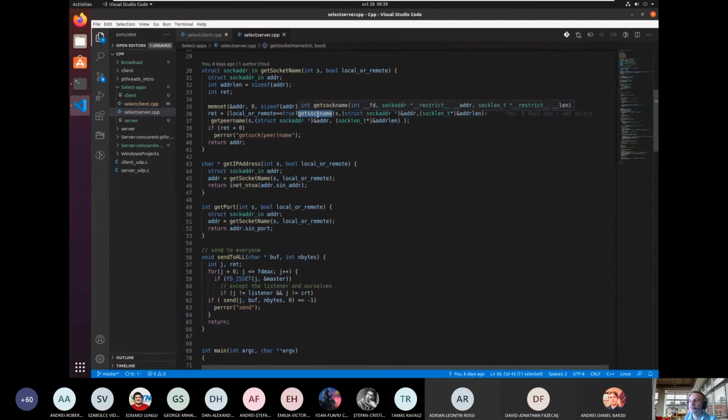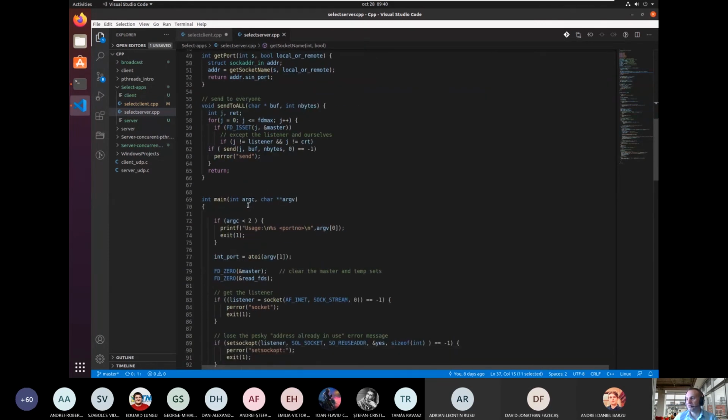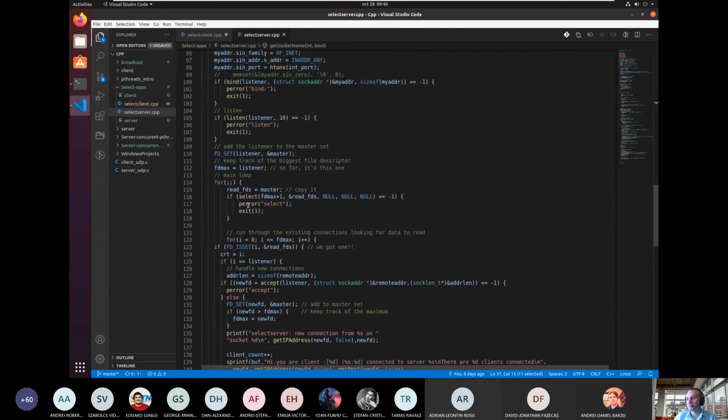The port does exactly the same thing, calling exactly the same two functions, getsockname or getpeername, on a socket. Those two functions return: getsockname returns information about the local socket, IP and port, and getpeername on a socket gets remote information, IP and port. And that's basically what it is for the server.